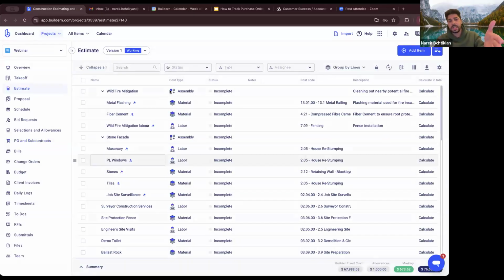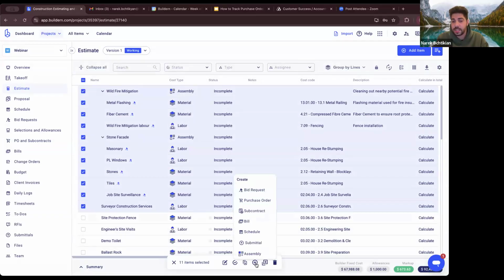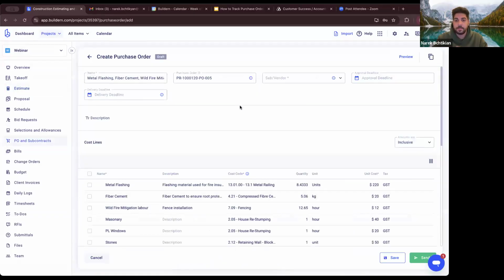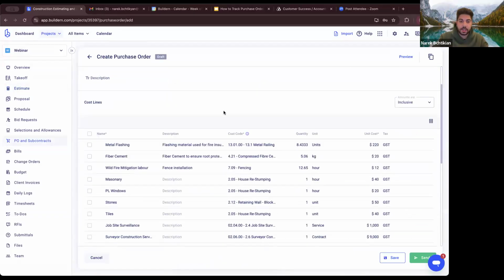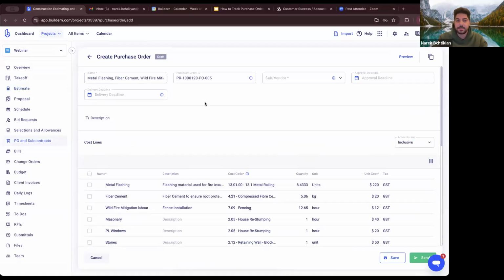So let's say this is the estimate that I have created, and I'm going to say that those items right here are what I'm going to create a purchase order for. After selecting them, all I need to do is hover over the plus icon in a circle and say that I want to create a purchase order. And boom. See, all the items are being filled out automatically with all the details that I had in the estimate. The name is being filled out, the ID is being filled out.